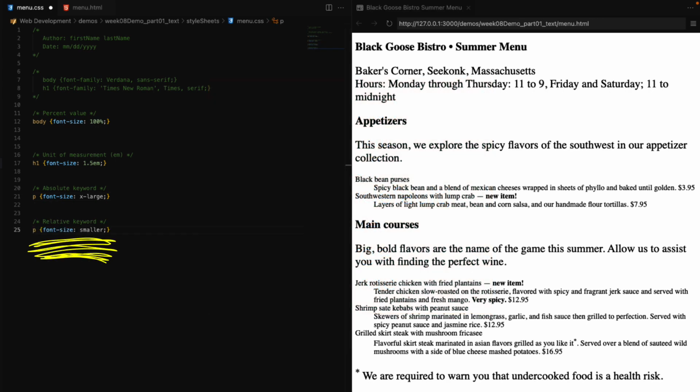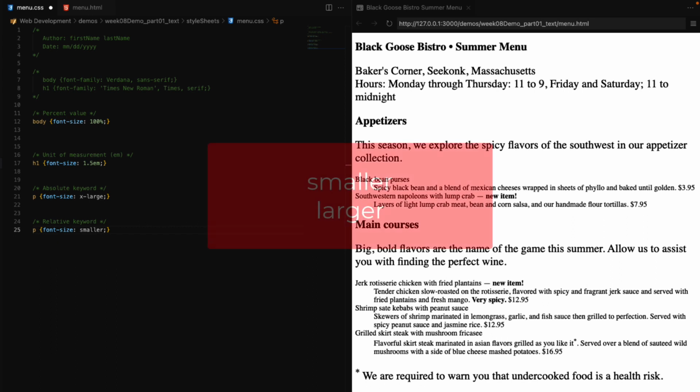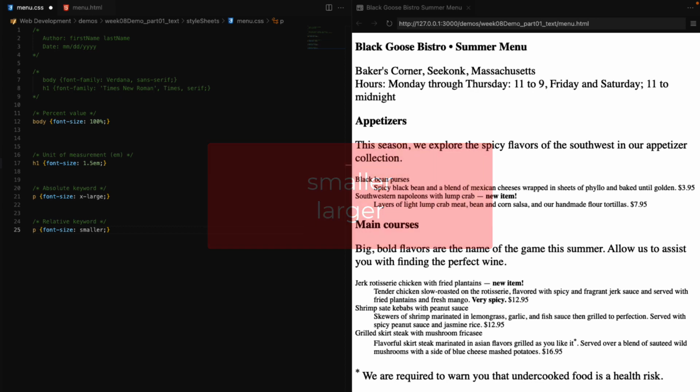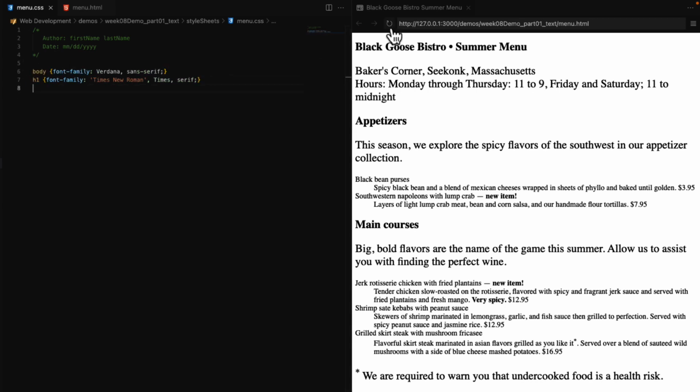There are only two relative size keywords, larger and smaller, and the font is going to be larger or smaller relative to the parent element's font size. So if the parent element is 16 pixels, then smaller will be related to that. Okay, I'm going to remove all of that and reset my previous body and H1 the way that it was before. And I'll refresh my changes.